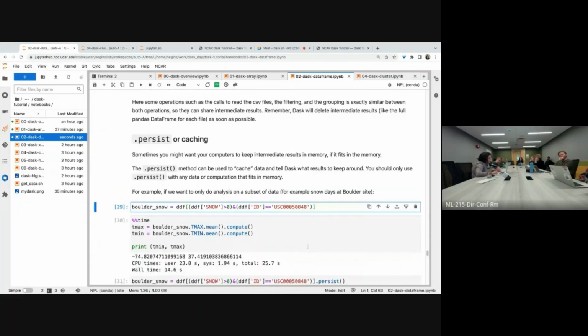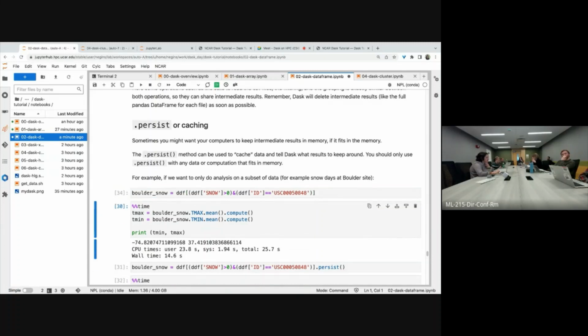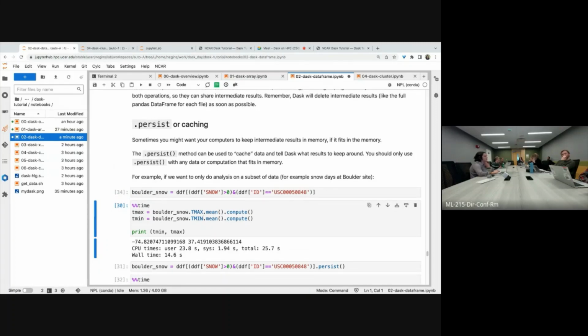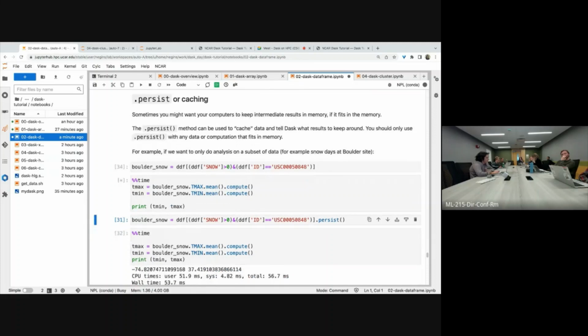So for example, here, I do not load all the data. As you can see, when I was using a Pandas data frame, I couldn't load all the data. So here I'm just selecting, for example, Boulder from all the stations, and also I'm selecting the days that we had snow. And so I reduced the data, filtered the data, and now I'm calculating the average of maximum and minimum daily temperature, and printing them out.